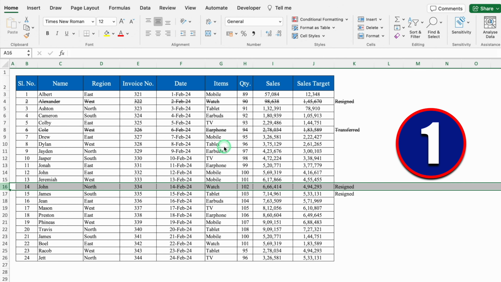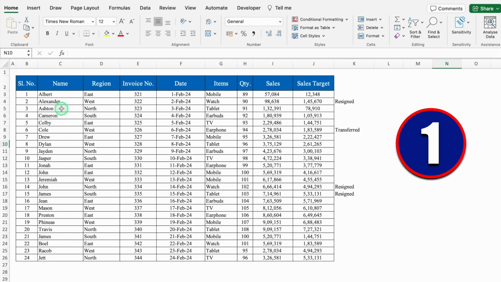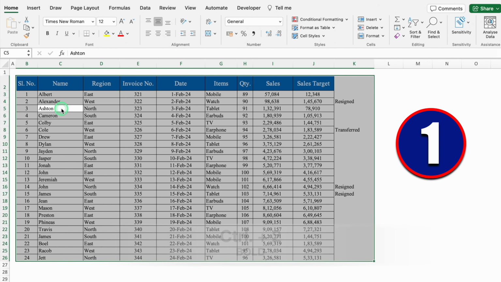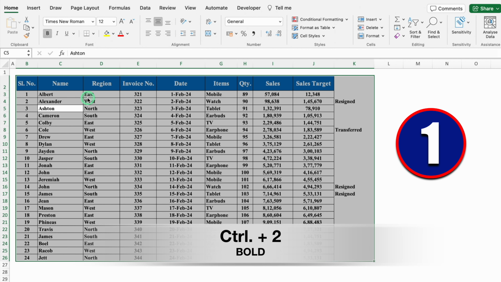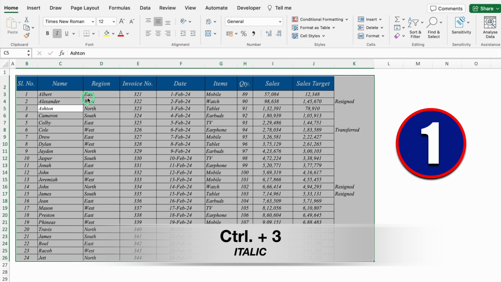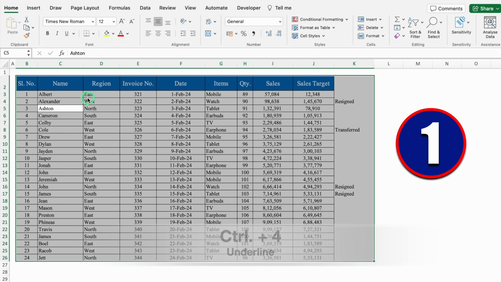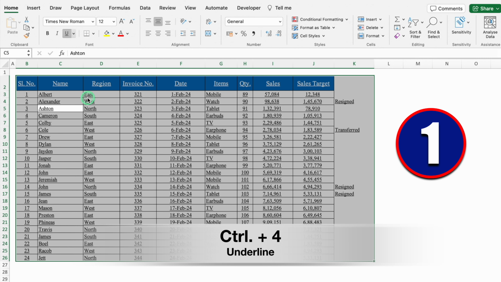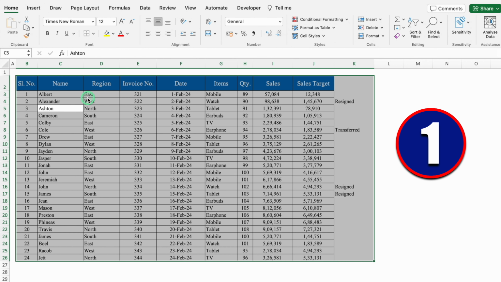I'll undo this. Now let's select the whole data. We'll click anywhere inside the data, press Ctrl A or Command A, and then press Ctrl 2, and all the text got converted to bold. Ctrl 2 again, bold got removed. Now we will press Ctrl 3 and all the data got converted to italic. We'll press Ctrl 3 to remove it. Ctrl 4 and all the data got underlined. Ctrl 4 and the underlines got removed.